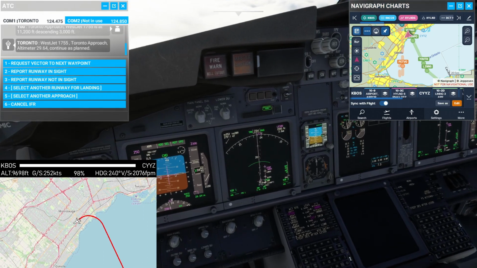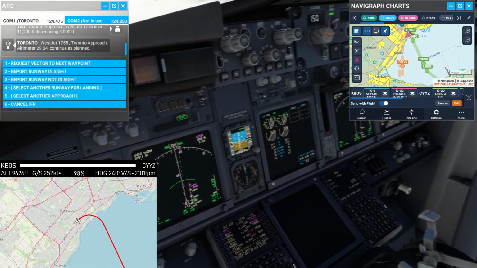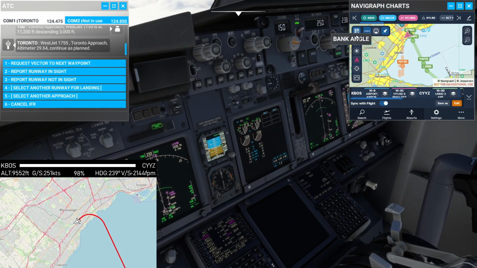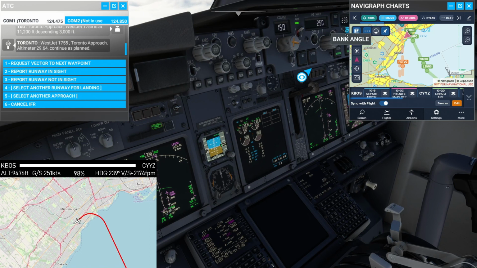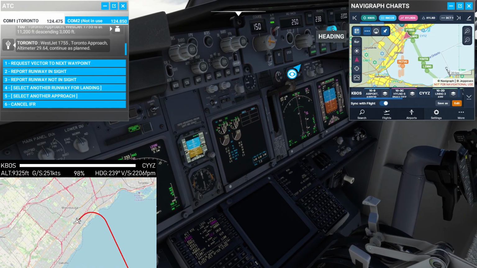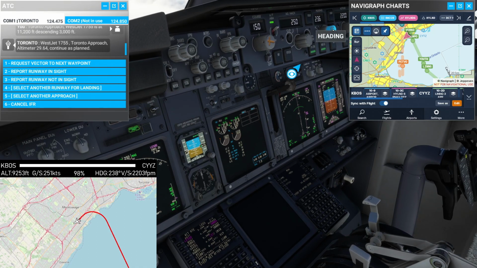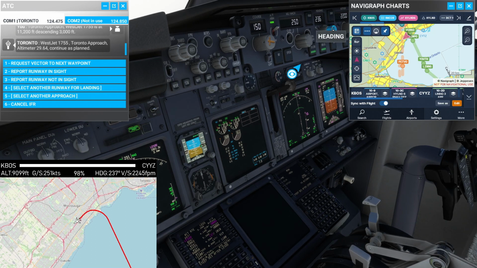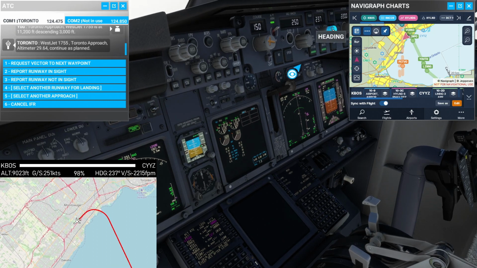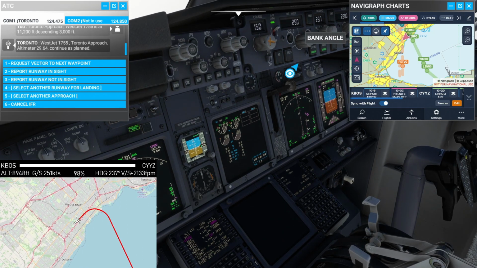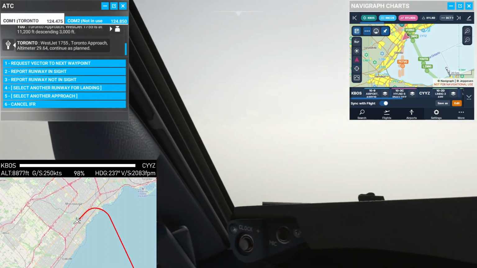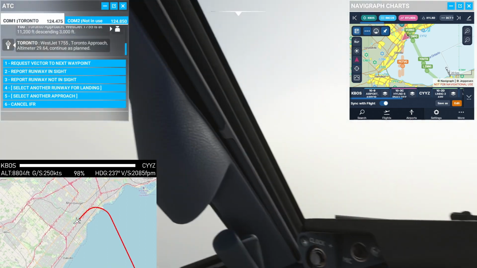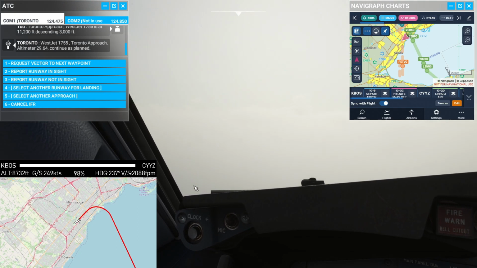Currently just trying to descend a little quicker. I do have it on heading select, trying to get us a little bit further out from the airport before we actually make that turn towards Lisod, just because the way that the flight computer was trying to handle it isn't really what we wanted. Holy crap, we are in a massive cloud right now. Jeez.